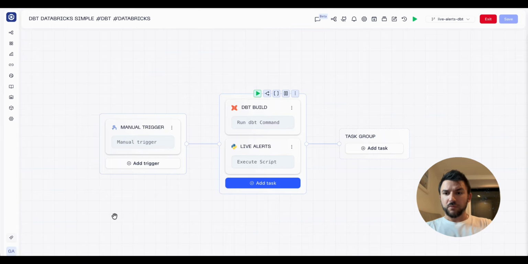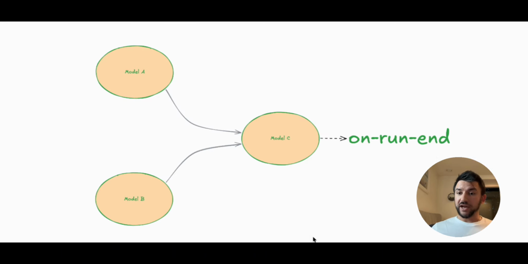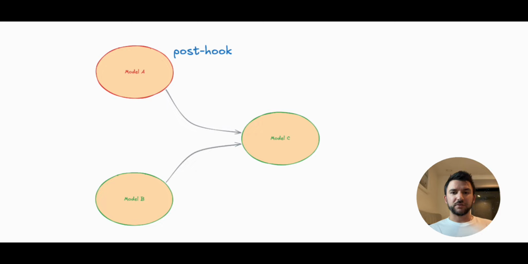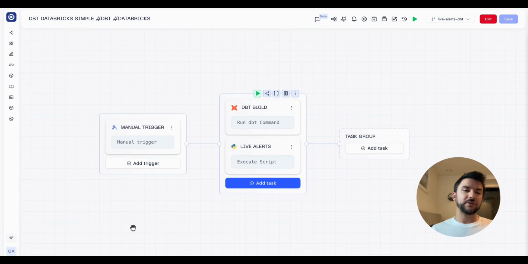So most things will wait for on-run end dbt hooks, which obviously wait for the whole project to finish before kicking off alerting. And post hooks don't support triggers on failed models. And I'm sure there's a very long GitHub issue somewhere that you can go and read that explains why and how it's a design choice, but right now it's just kind of in the way. So I'm just going to walk you through how this goes together.